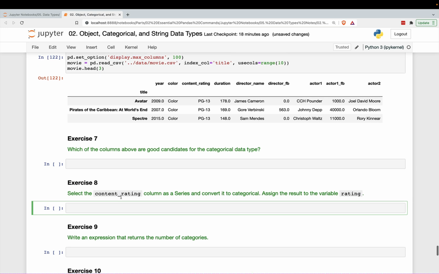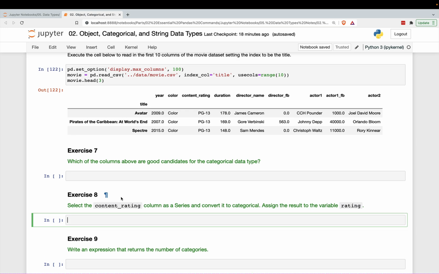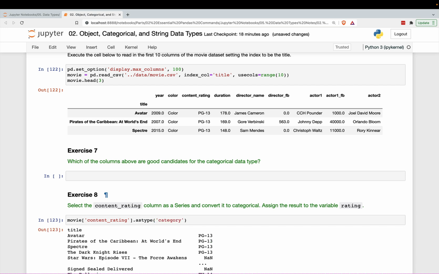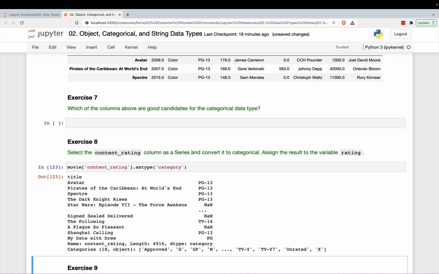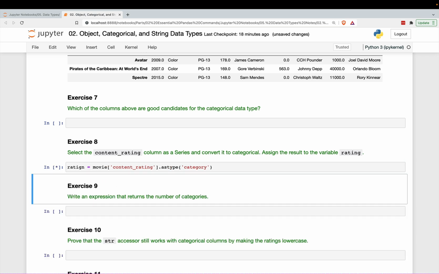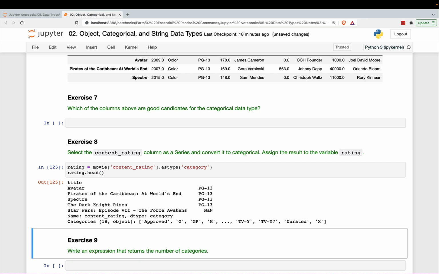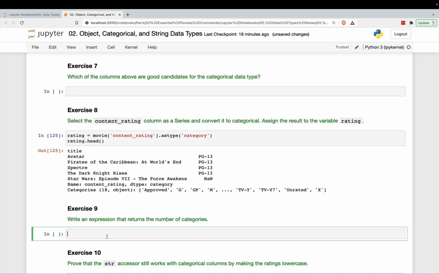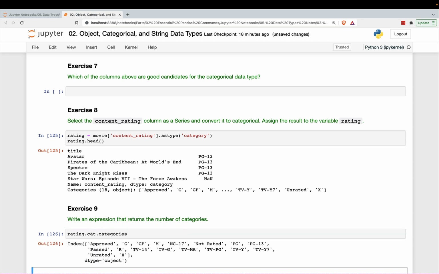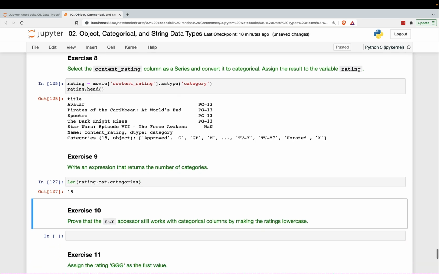Number 8, select the content rating as a series and convert it to categorical. All right, let's do that. Content rating astype category, like this. Assign the result to rating. All right, let's do that. Run an expression that returns the number of categories. Okay, so rating.cat.categories, that's the number, do length of that. So there are 18 categories.